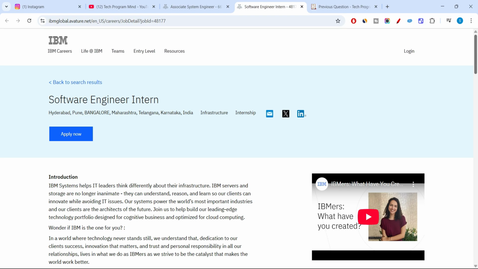So second role is software engineer intern. And for intern role, only college student eligible. Means if you are going to pass out 26th batch or 27th batch, then you can apply for this hiring. Currently company hiring for internship role only.